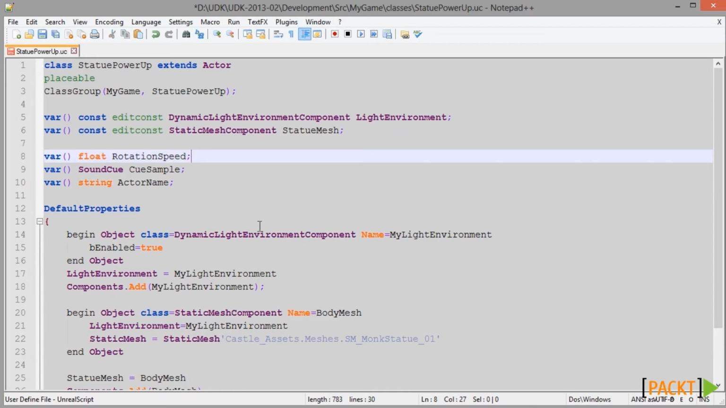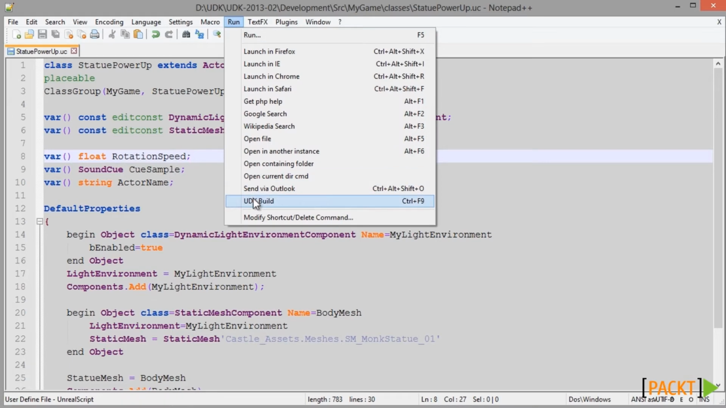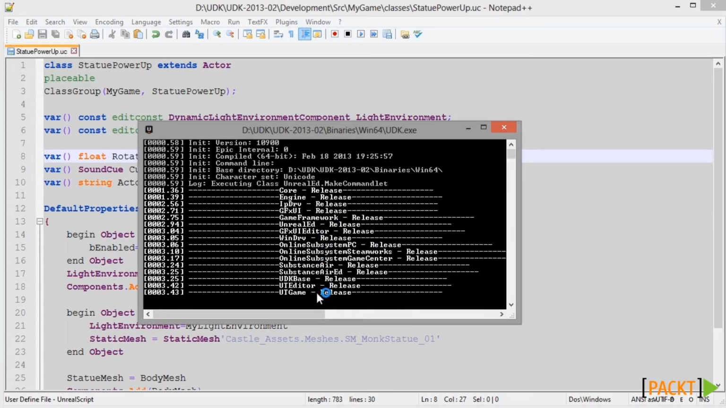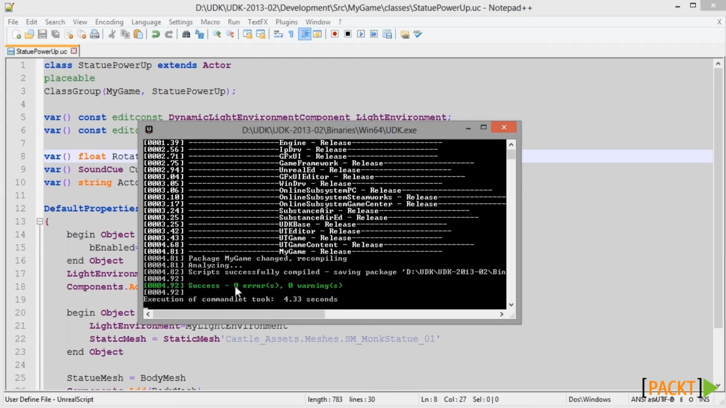So I'm going to press Ctrl S on the keyboard, choose Run and UDK Build, recompile our code, and let this whiz away and do everything that it needs to do. 0 errors, 0 warnings. Now let's jump back to the UDK editor and see how we can set and change these variables.